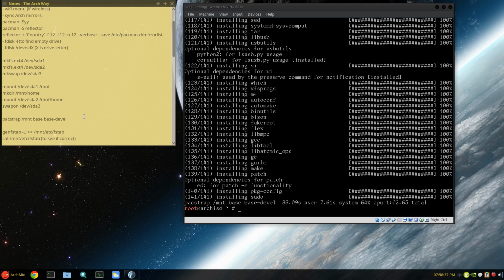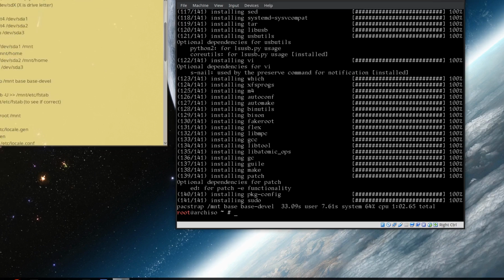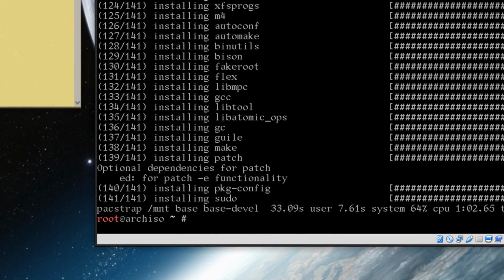And so let's move on with the notes here. Generate a file system table, or genfstab. It's actually a document that it makes. Okay, and I'm going to zoom in here. genfstab, press tab for that.